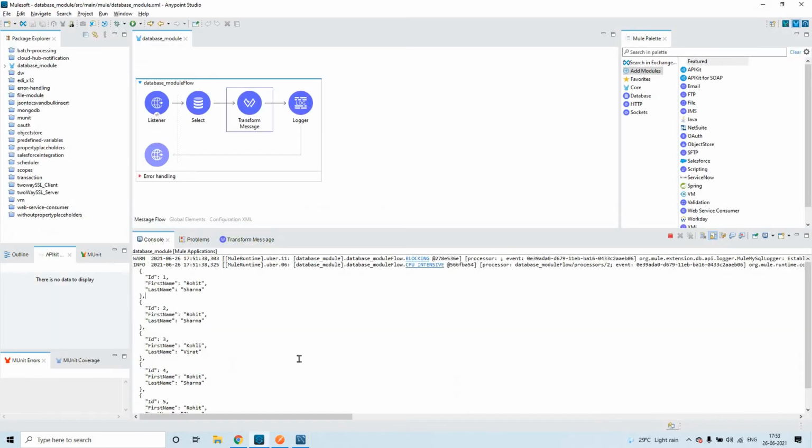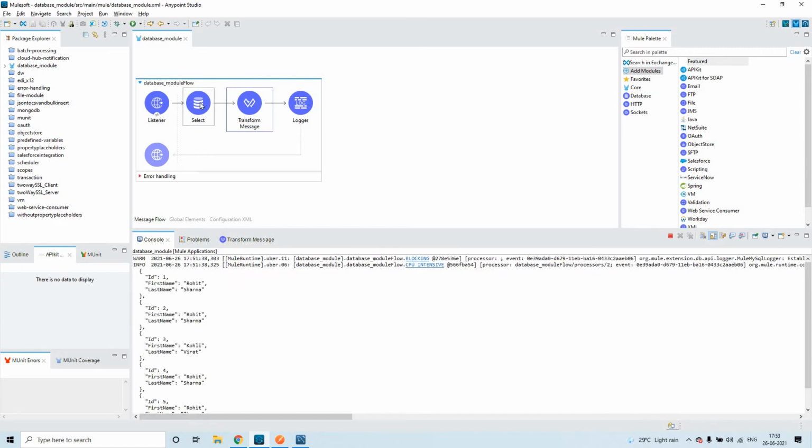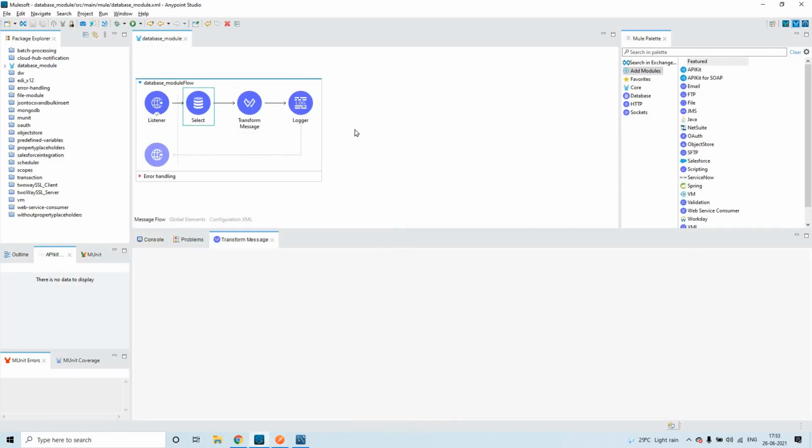We are only extracting this ID, first name, and last name. The output will be an array of objects. By default it will be in Java, so we are converting it to JSON. That's what we have seen in the Postman response section. Let me clear the console now.